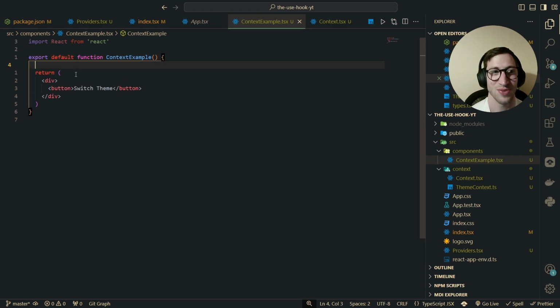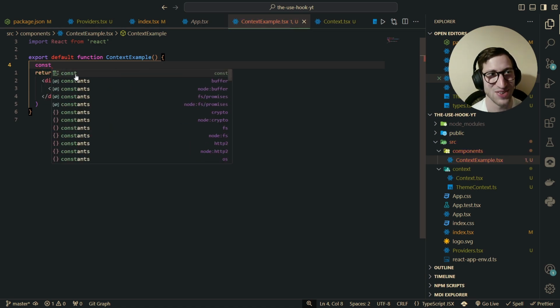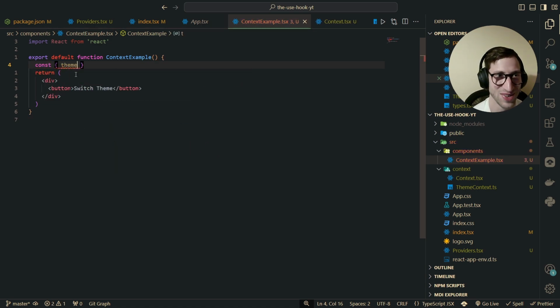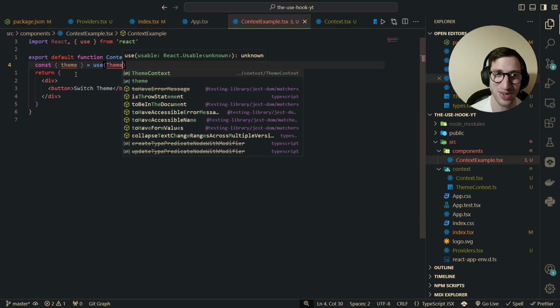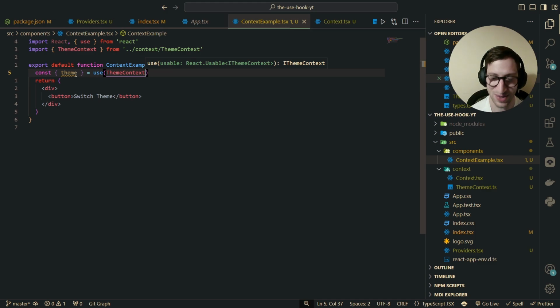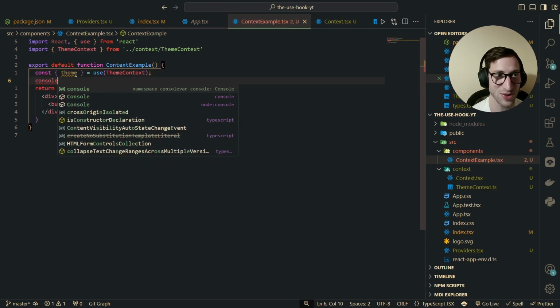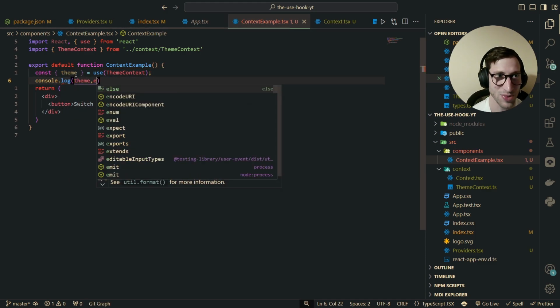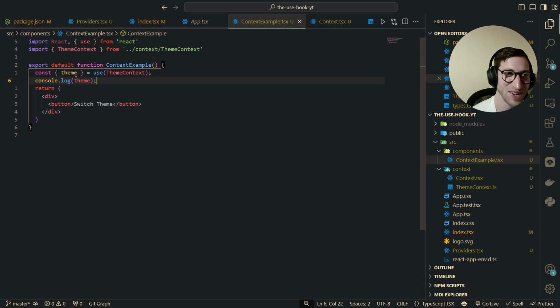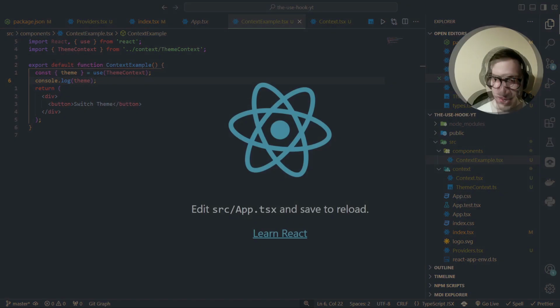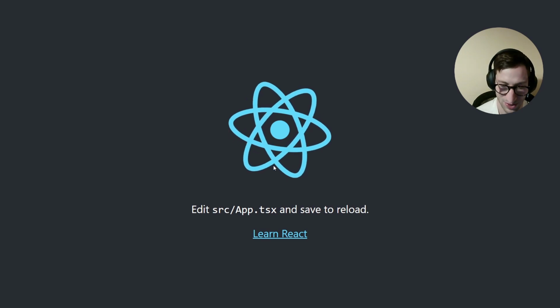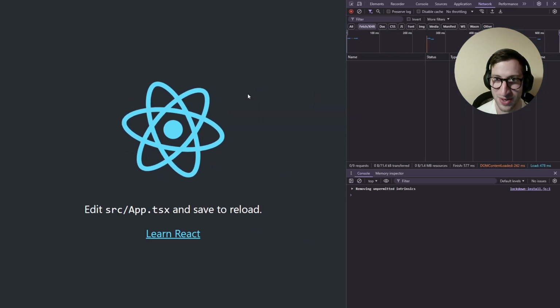And then, well, we need to grab the theme, and we can do that using use. So we're going to grab theme, and that's going to equal use, import that, right, and what is that going to take in as an argument? Our context, which we can import, theme context, just like that. And if I do this, my console.log theme, I'm going to go back to Chrome, hit F12, give that a refresh.